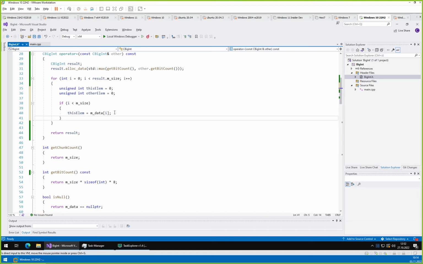Yeah, that's one way. I would have used that ternary operator and have everything in one line, but this is also fine.